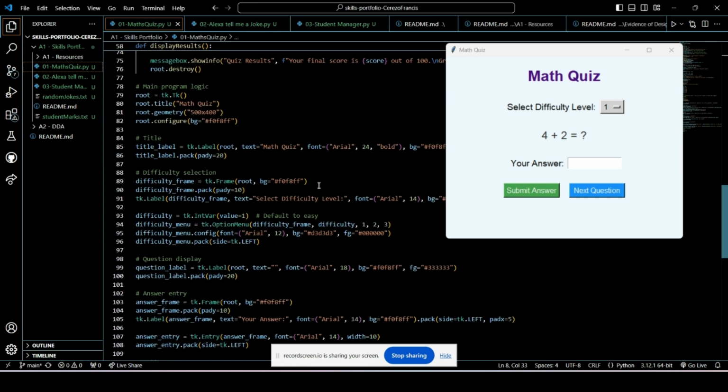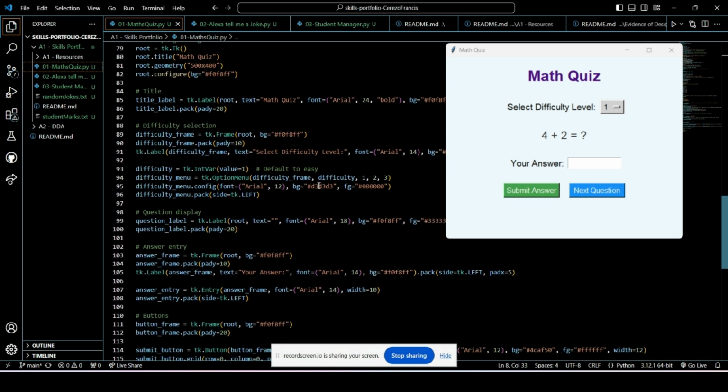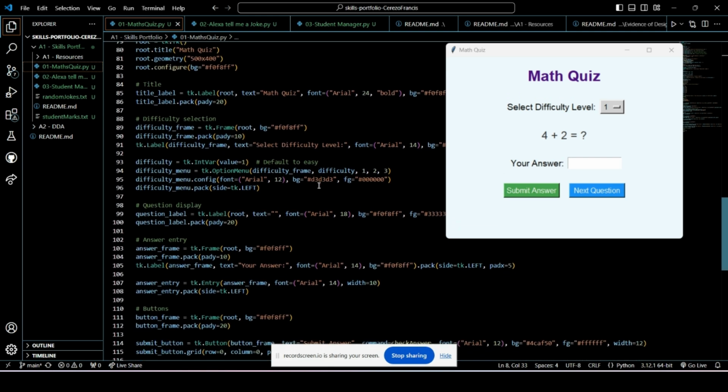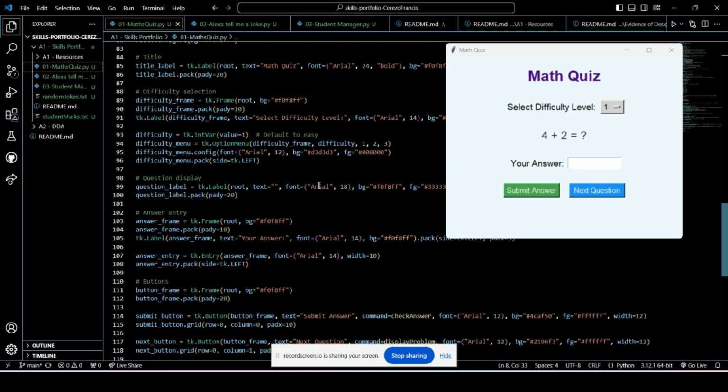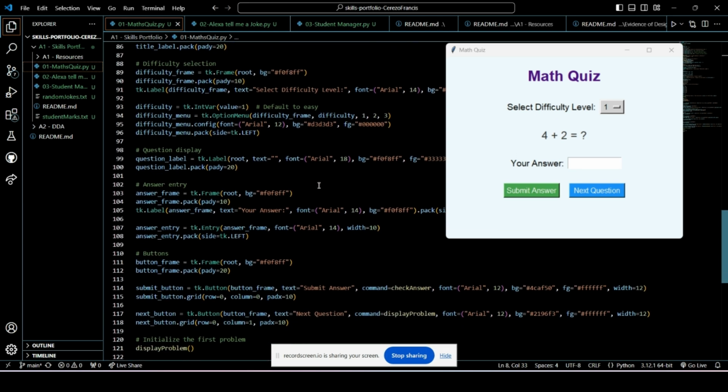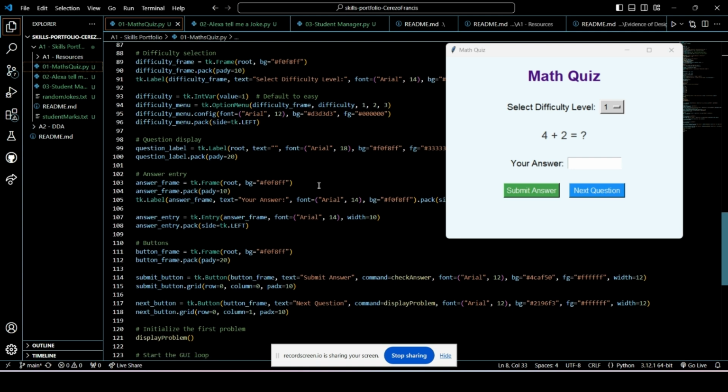Moving on to the design of the application, the GUI layout consists of a window with a title, difficulty level drop down, an area to display math problems, an input field for the user's answer, this one, and this is the difficulty level. And the window is designed with a soft color scheme to provide an engaging user experience.